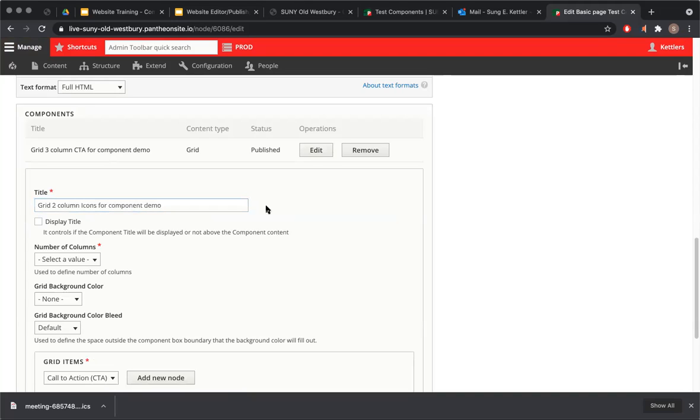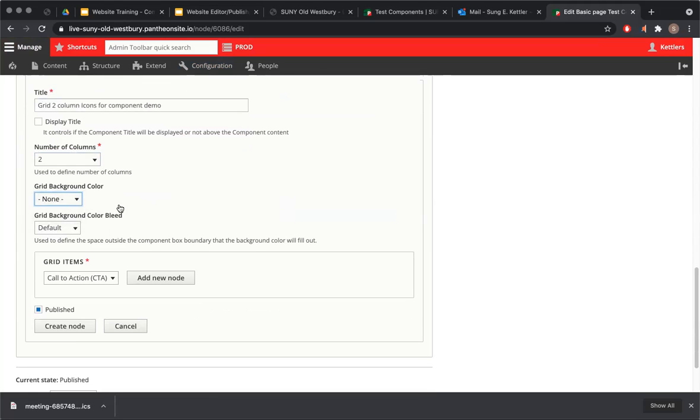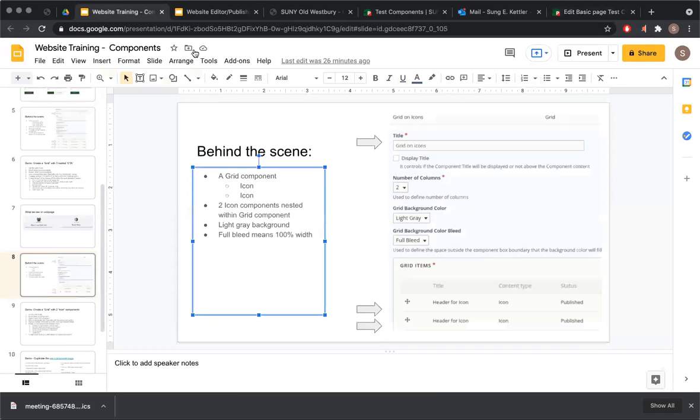So right now, you may not want to spend the time to give it a meaningful title, but when you have like 10 of them stacked together, then you will be glad that you gave it a meaningful name. So I'm not going to display the title, and I'll choose 2 for number of columns. I'll give it a gray background, and I'll choose full bleed. That's what's in the example here.